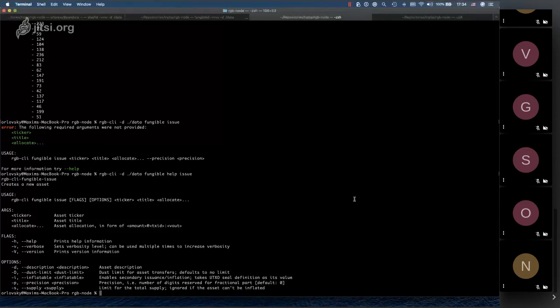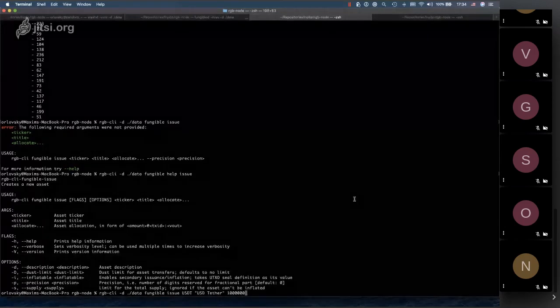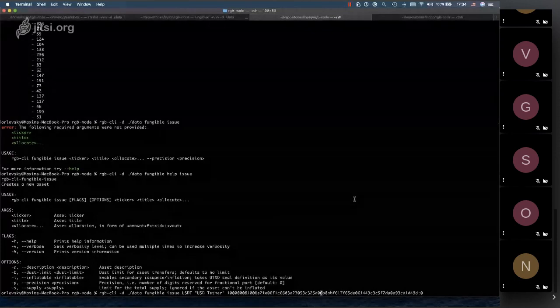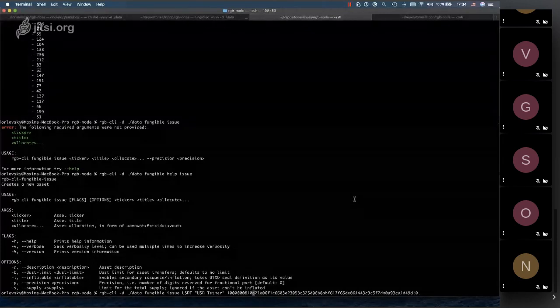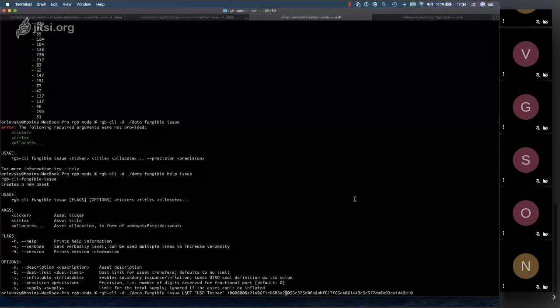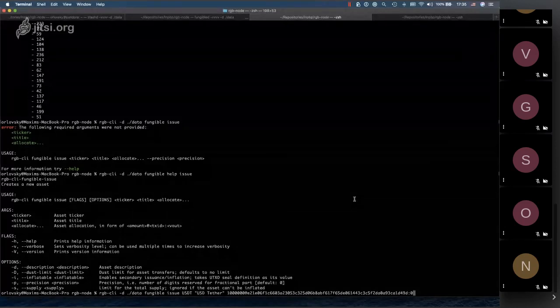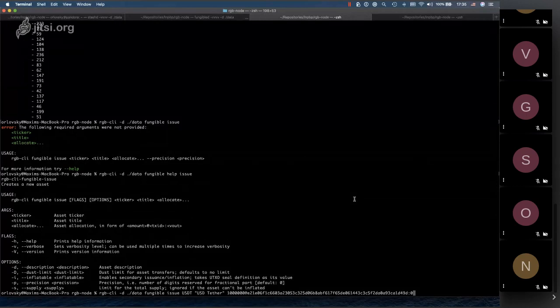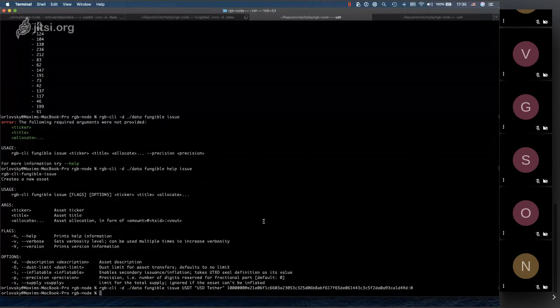So let's do an issuance. Issue USDT, USD Tether, with a million assets, 1 million at this specific transaction output. Sorry, I already inserted the number of assets twice. Yeah, this is the transaction ID and output 0. Let's use it as it is. Yeah. So we've got the asset issued.